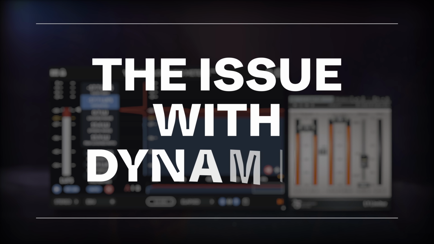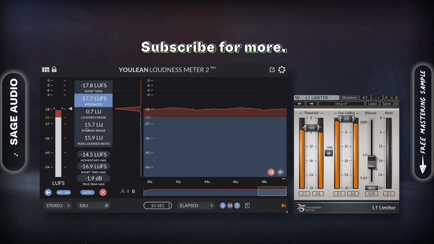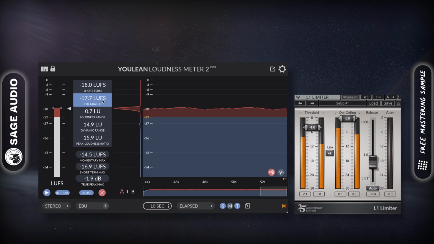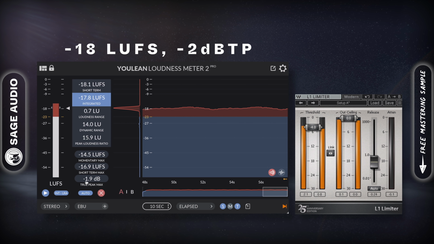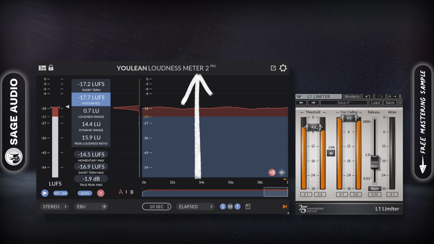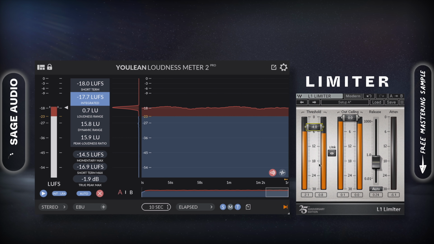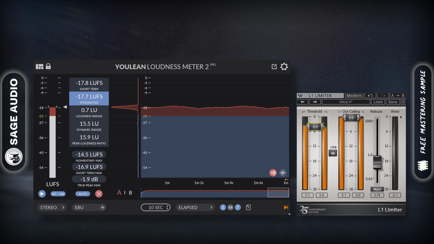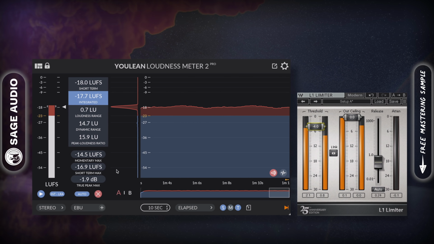The issue with dynamics. Although more dynamic is typically thought of as better, when the audio is normalized, this can become an issue. For example, if the LUFS is -18 and you have a -2 dB peak, your signal will be increased by about 4 dB, causing the streaming service to utilize a limiter. This situation isn't ideal since you can't control how that limiter is going to affect your signal. Let's take a listen to a track with these levels for reference.